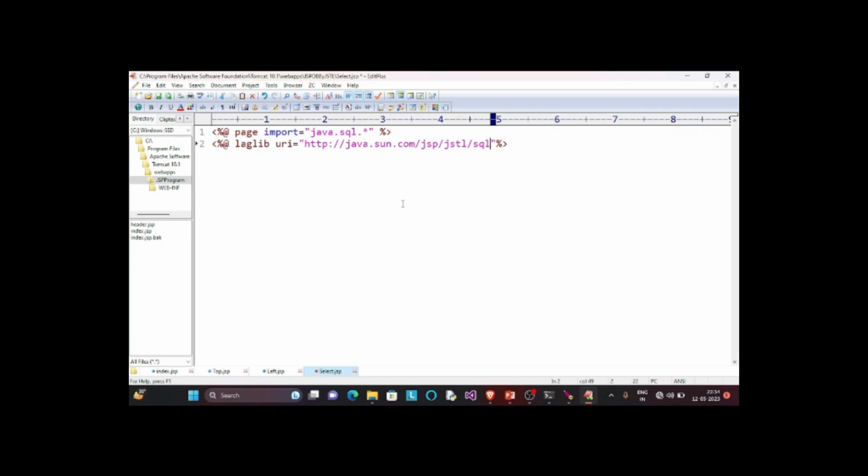In this directive tag we use the taglib directive for JSTL. I use URI, and the URI is http://java.sun.com/jsp/jstl/sql. I want to provide some prefix, so let me take sql as prefix. After that I need one more file, my core JSTL. So I'm using sql, and the second one is core, and let me take prefix c, which stands for core. So I use two JSTL libraries here.